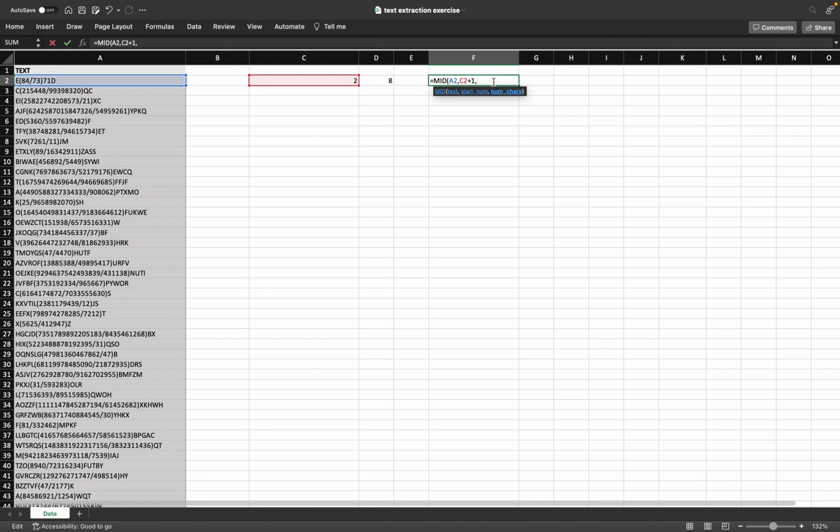Okay, then the next thing I need to do is get the number of characters, which is the third argument. So how do we get the number of characters? To get that, we need to click on the position of the open bracket plus 1.